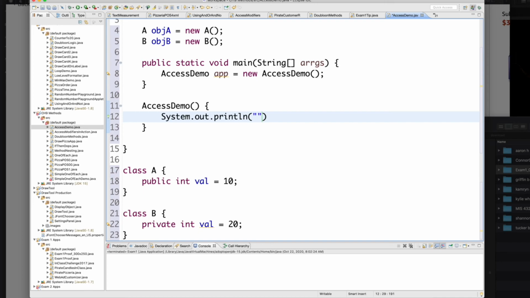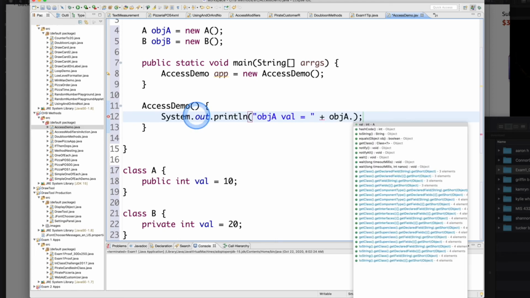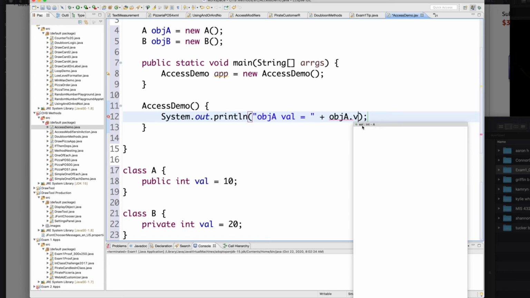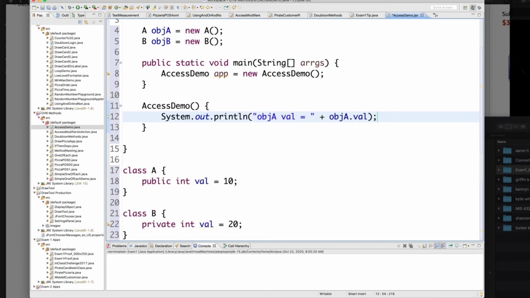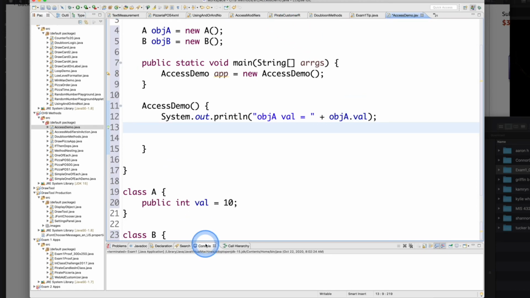So let's try to access the value that's in objectA. So it's objectA value equals, and the syntax would be objectA.val. And you can see, you might be able to see, it shows up in the IDE's autocomplete options. Because it's public and Eclipse has already scanned through the class and already knows what you've defined in it, and it's ready to use it. So objectA.val works great. If we run this, it's going to say objectA val equals 10, which is correct. It is 10, and the line of code and the syntax works because it's public.